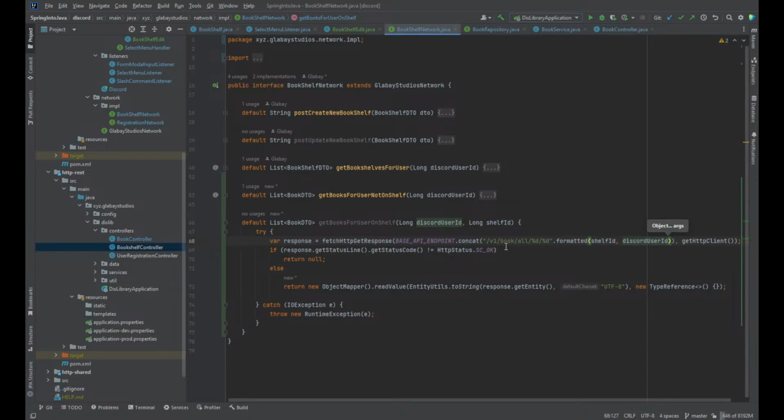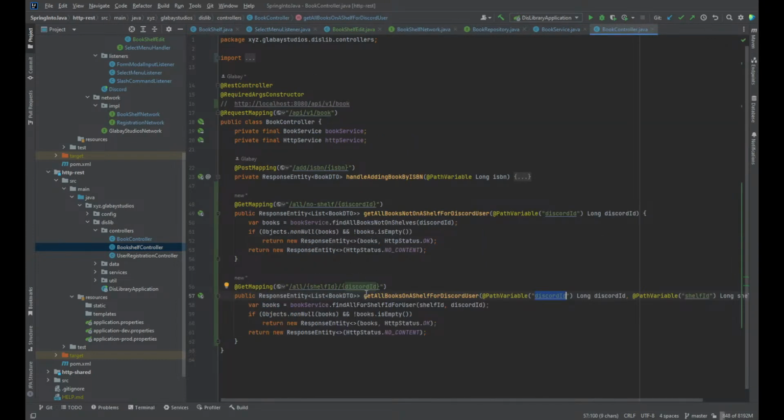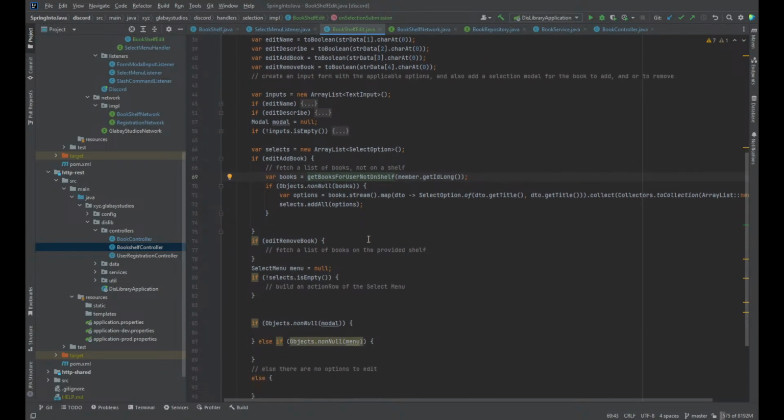Alright, so this is going to concatenate a string, books all DD, digit, digit, decimal, decimal, double, double, whatever you want to call it. It's going to take in a shelf ID and a Discord ID so that we have the proper formatting for our controller, shelf ID, Discord ID. It's going to make the get to that, and it's going to return us all books for a given shelf. So now in our edit shelf, we're pretty much doing the same thing.